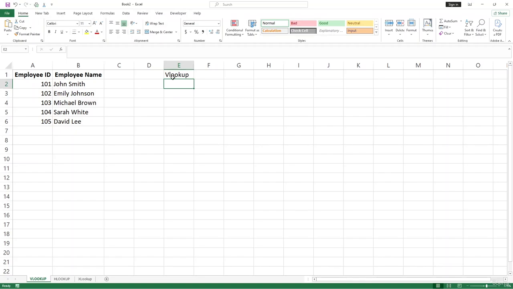So here is the syntax of VLOOKUP. If I type VLOOKUP, the first argument is the lookup value, then the table array and the column index number, then the range lookup. Let's break it down. The first one is the lookup value. This is the value you want to search for.